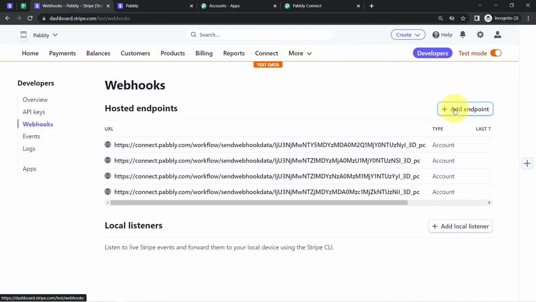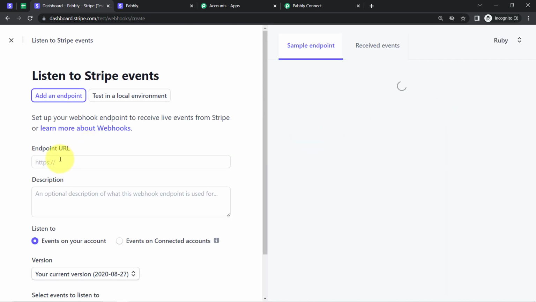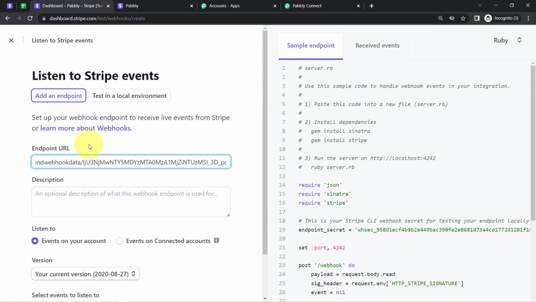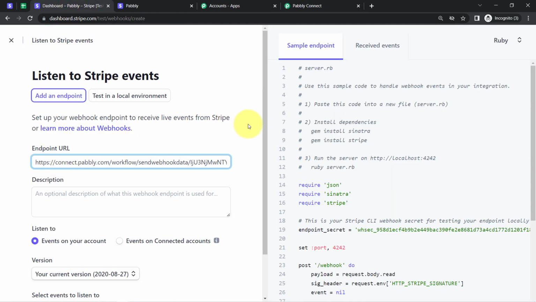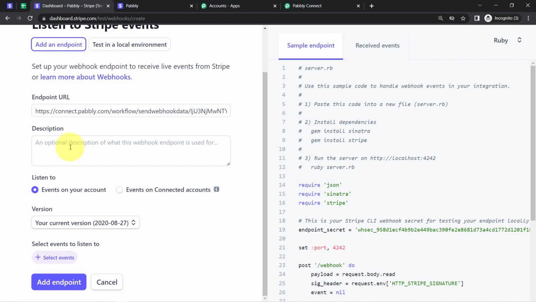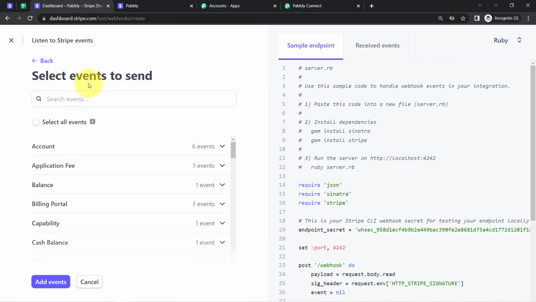Now click on this add endpoint, and here you will have to paste the same webhook URL which you have received via Pabbly Connect. After pasting the URL, if you want, you can provide any kind of description here as per your choice, and it is asking to select events to listen to. Click on this plus icon, that is select events, and finally search for charge succeeded.